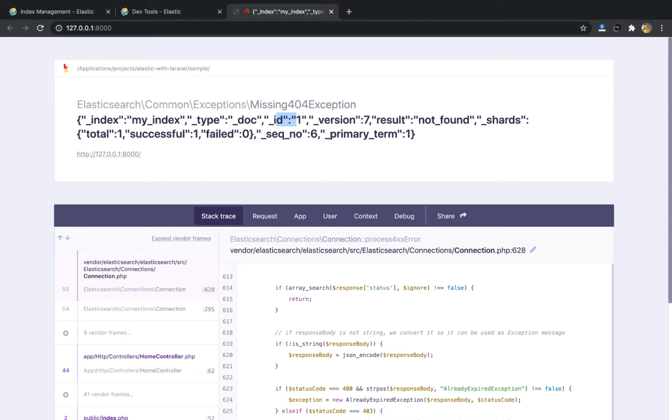Okay, thanks for watching this episode. That's pretty much it for using Query Builder to make CRUD operations in our third-party package.